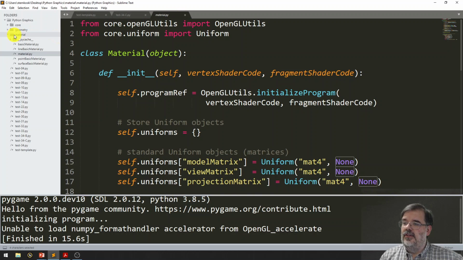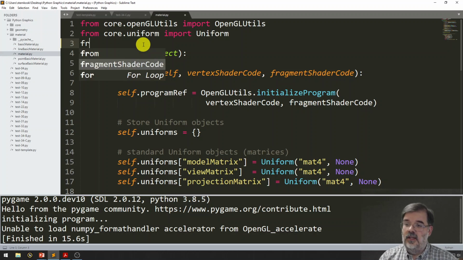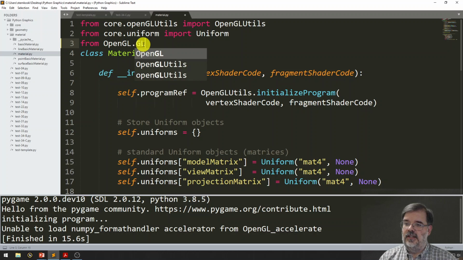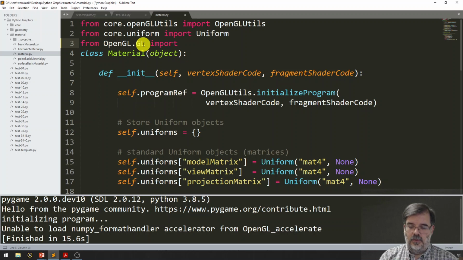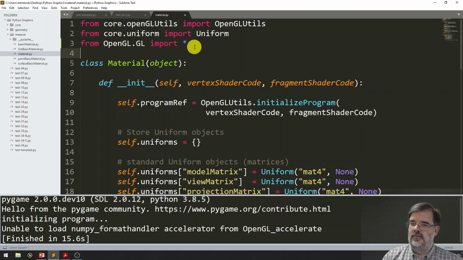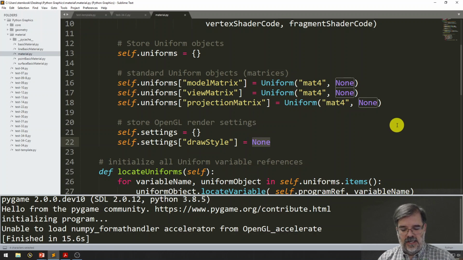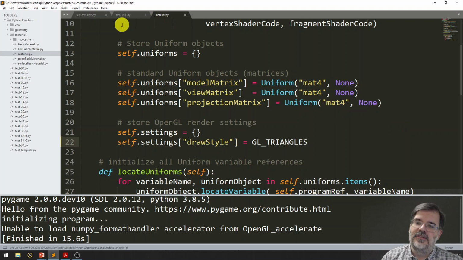So again, going into the material class, that's the material folder, material.py. From OpenGL.GL, import all the constants, import all the things. So let's add an import statement to material. And let's change this default. Instead of None, let's use GL triangles. This will just make our lives a little bit easier.